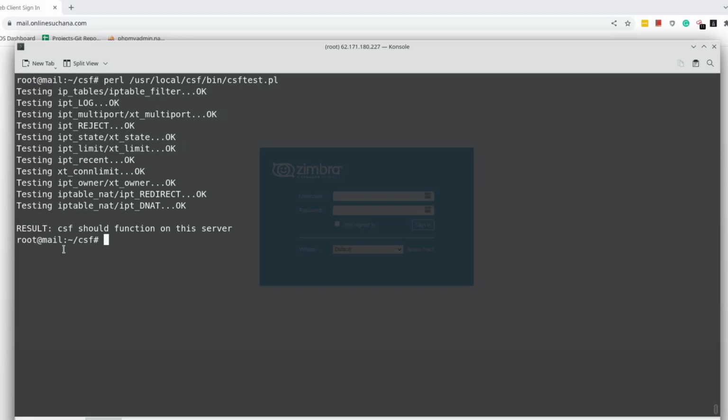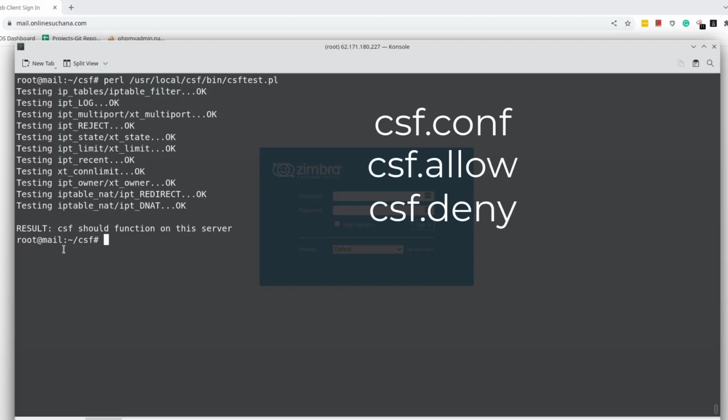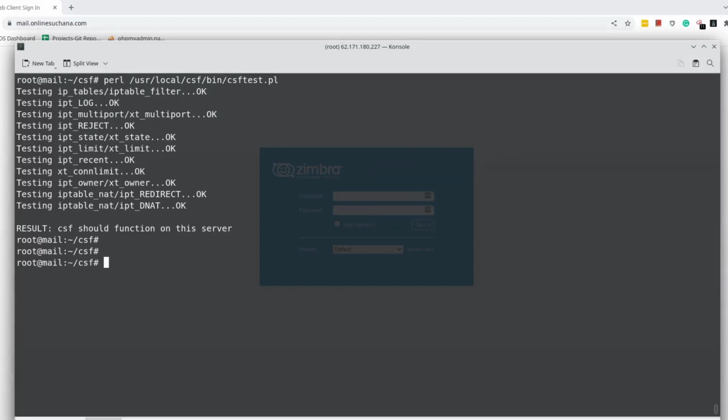There are basically three files that we will be playing with while configuring the CSF firewall and updating or modifying the firewall rules. They are csf.conf, csf.allow, and csf.deny. All files are located in the directory /etc/csf. Let's open the configuration file and take a short tour.